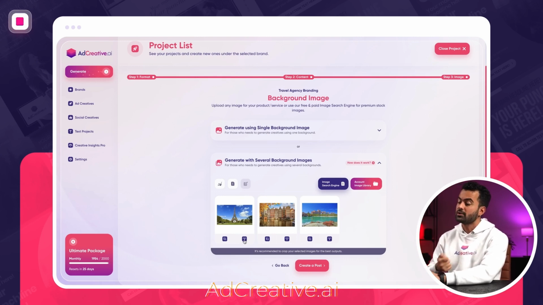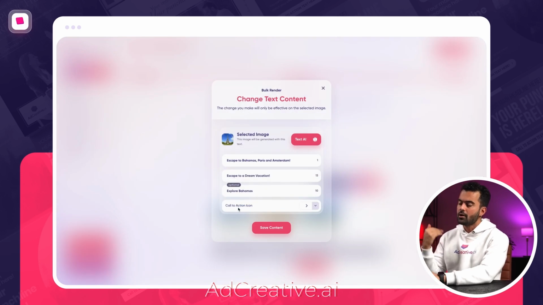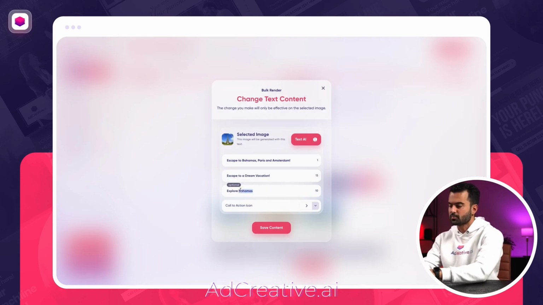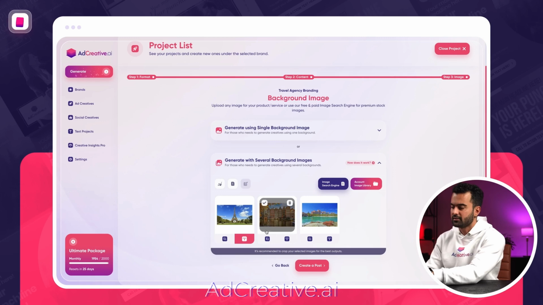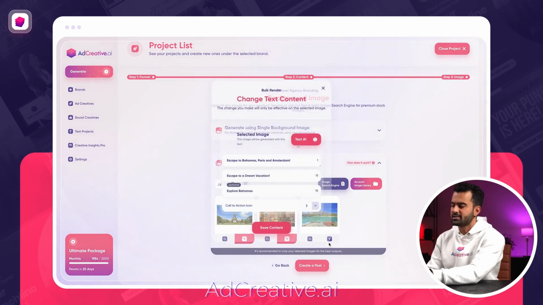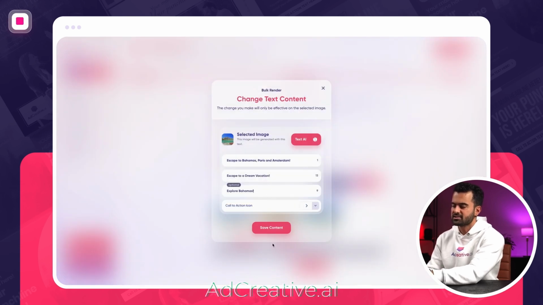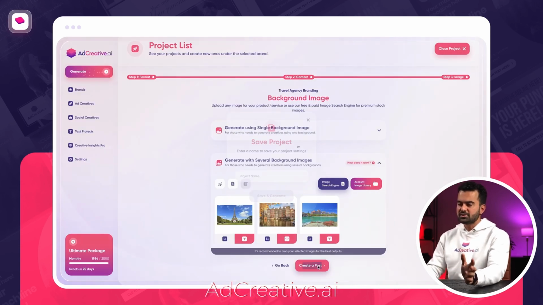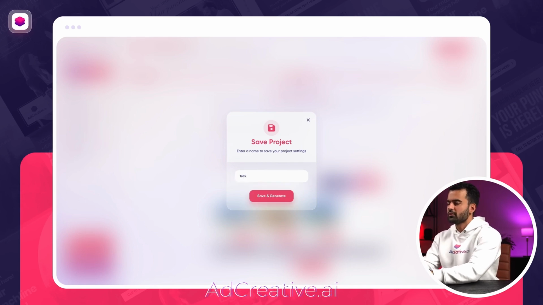So I want to change the text for each one of these images, so individually for each image you can change the text. So Explore Paris is done, Explore Amsterdam is done, and again, the Bahamas is done. I'm just gonna add the exclamation mark, and we're good to go. So that is pretty much it for the travel project. Save and generate.